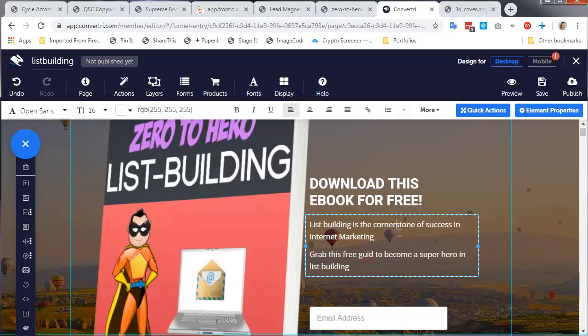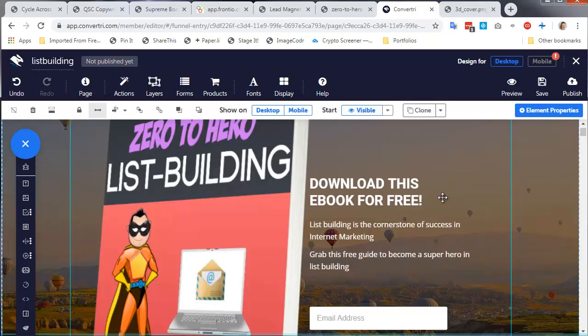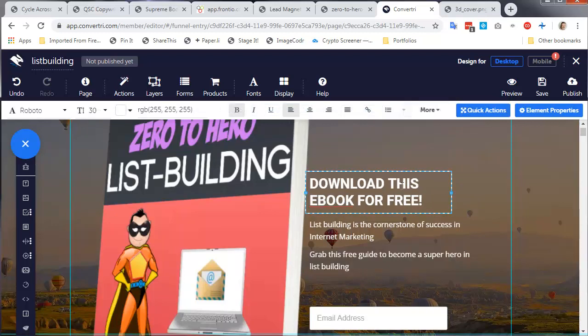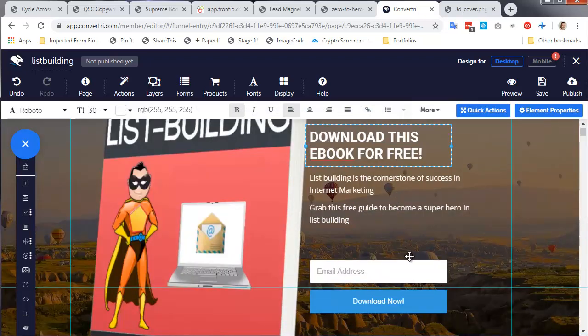And you'll notice what it's doing, it's got little red lines underneath when I've spelled things incorrectly. Grab this free guide to become a superhero in list building. I'm not totally happy about this word here, but I'm not going to change it for now.